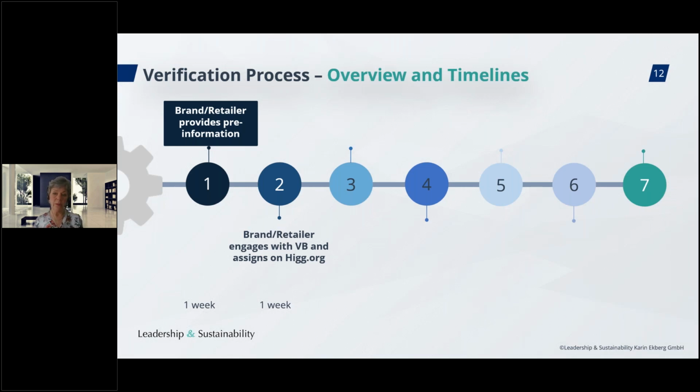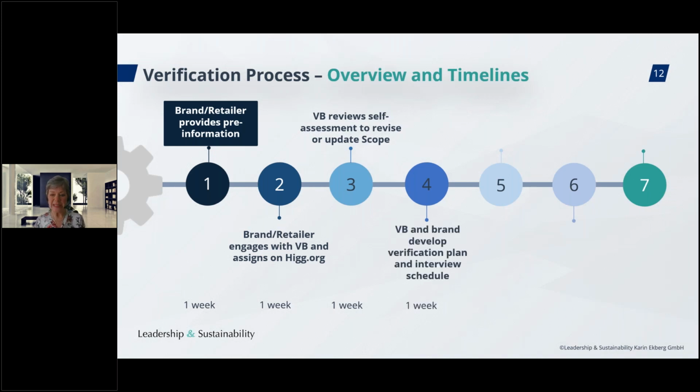So once you are in your self-assessment, once you have finalized your self-assessment and posted it, you can also select the verifying body. And then we would have a look at your self-assessment, and if needed, we would revise or update the scope. This happens very, very seldom, and normally it's very clear from the beginning, based on the first information you give, about the time that we would need for the verification. And I will speak a bit more about how we calculate that a bit later. And then we would develop a verification plan and interview schedule together.